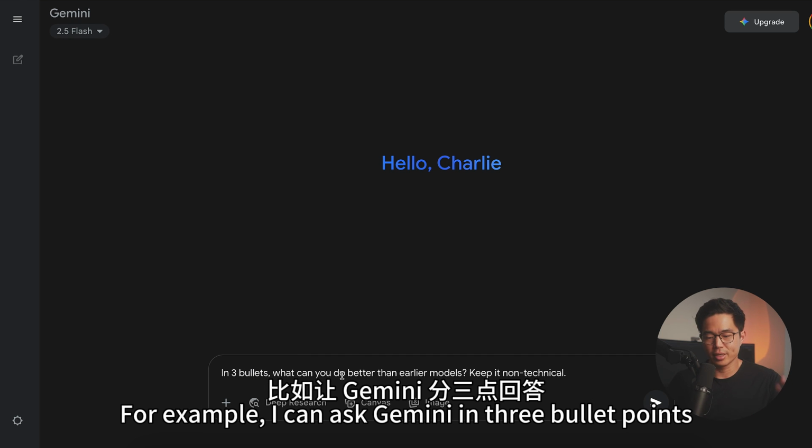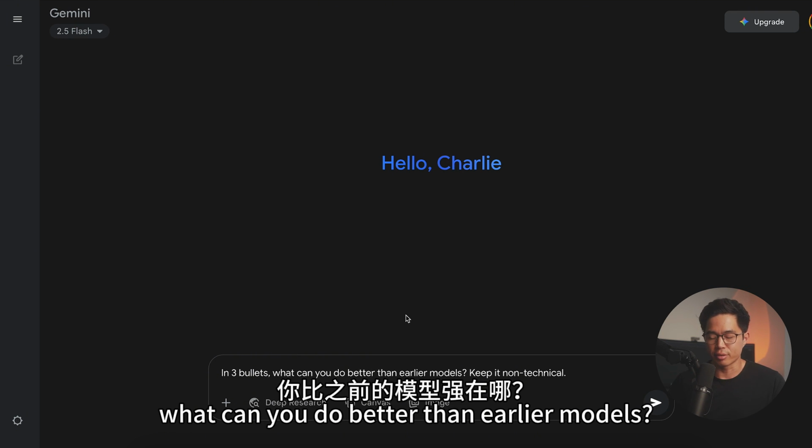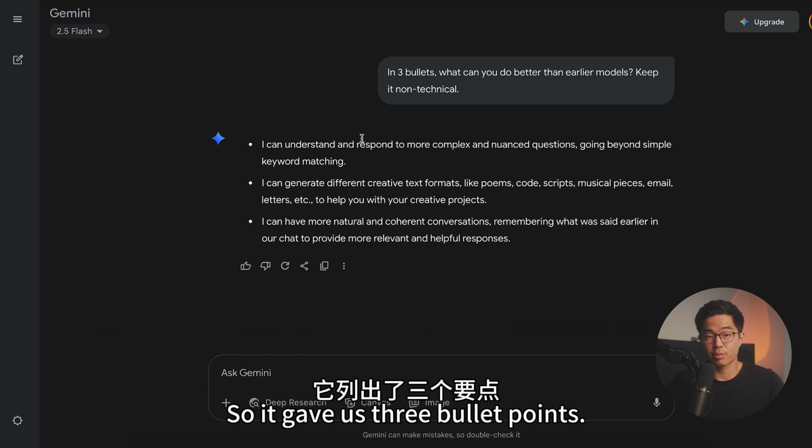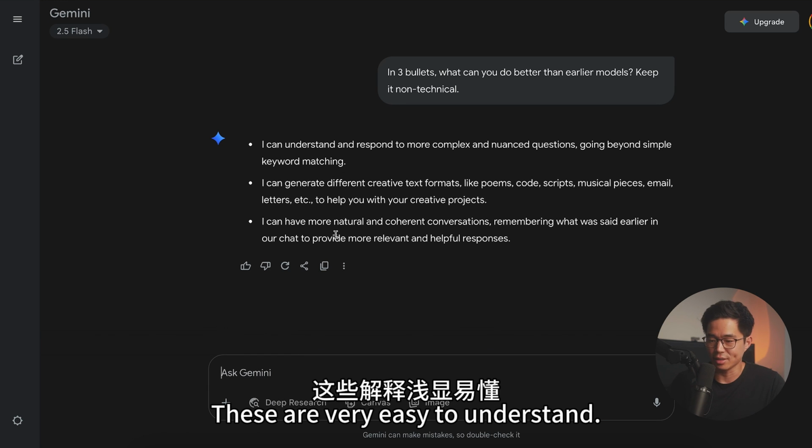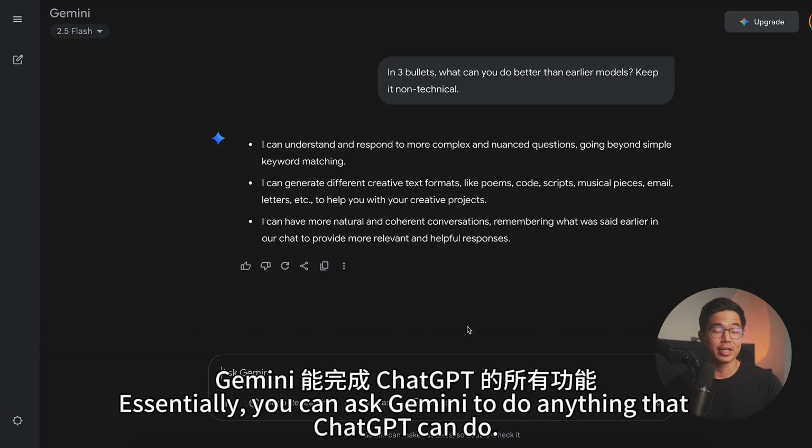For example, I can ask Gemini in 3 bullet points, what can you do better than earlier models? Keep it non-technical. So it gave us 3 bullet points. These are very easy to understand. Essentially, you can ask Gemini to do anything that ChatGPT can do.